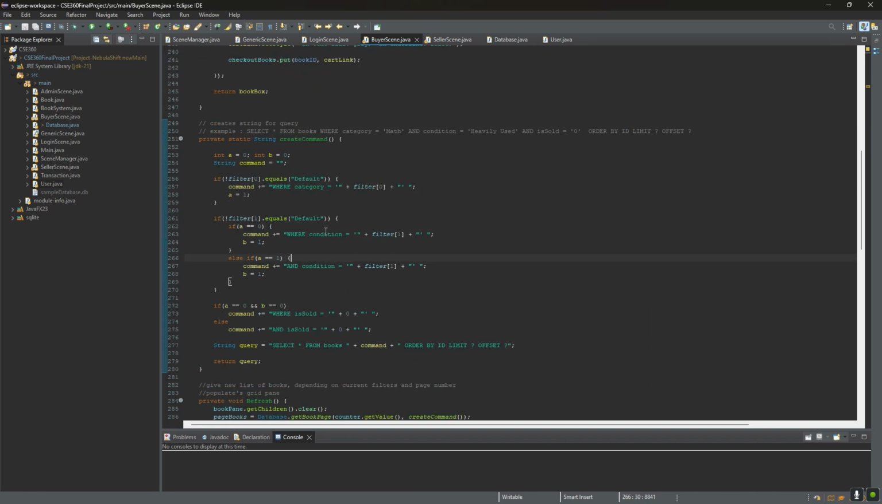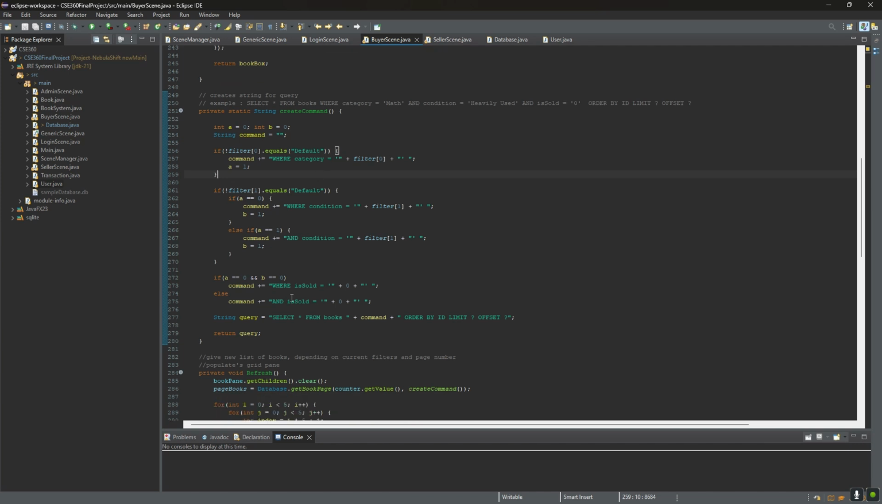This query command basically allows us to filter the results of the buyer scene. If you want a book that is math and heavily used condition, we can do that. We just simply make a live query, which isn't that difficult to do. This is the actual query itself: select from books where, and the command is where category equals whatever you have selected in the buyer scene, or condition is equal to whatever you have selected in the buyer scene.